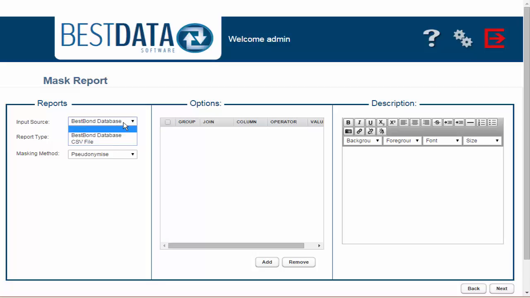A database is usually in the form of a CSV file. In this example, I'm going to use the BestBond database. Then, after selecting the BestBond database, I'm going to select which report I want to use. The report is what tells the system which columns we want taken from the database, as sometimes databases have columns and columns of data.